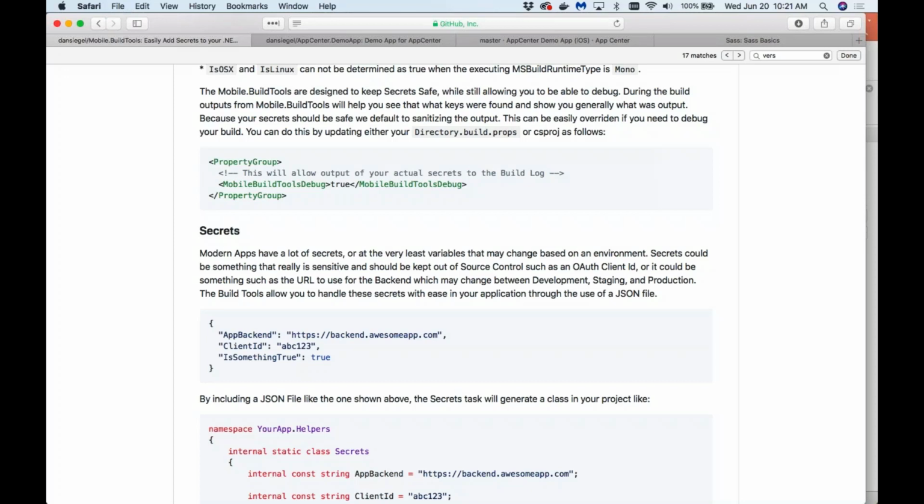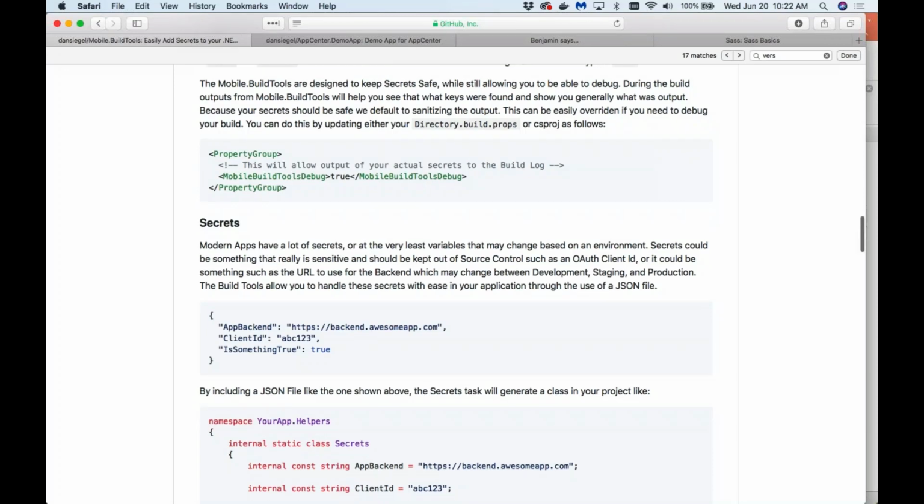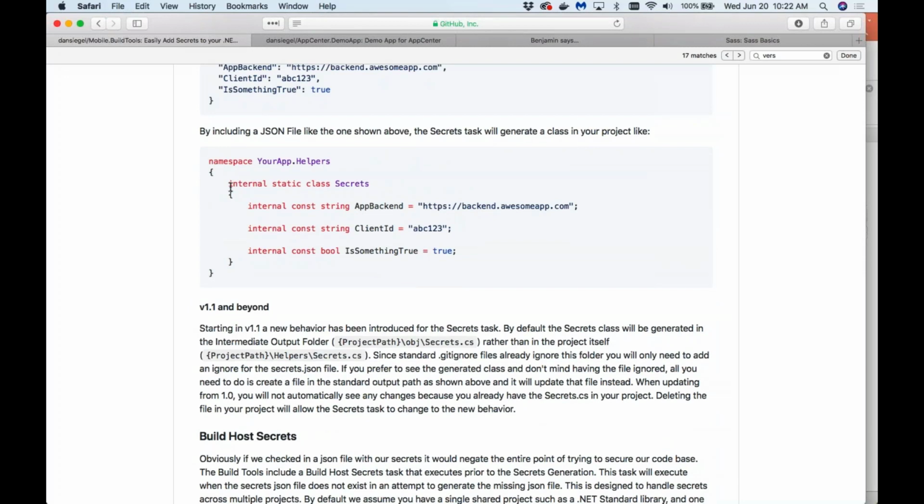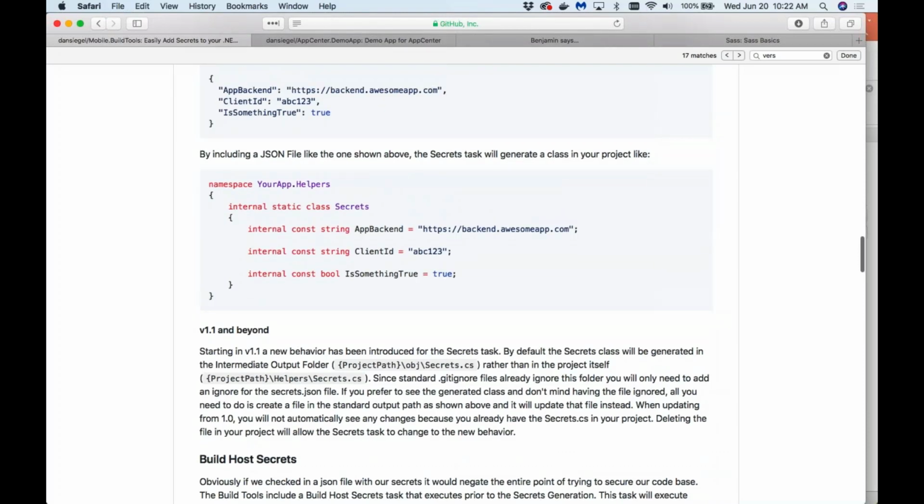There's also a debug property as well. By default, I think it's a pretty bad idea to expose any of those secrets as part of your build output. But there are still things that we want to output. So if you need to debug for any reason, you can always flip this to true and it'll give you your unfiltered output. So if you want to see what was actually generated in that secrets class that I mentioned before, that's the way to do it. You're going to get a static secrets class that'll look something like this, depending on what you've put together in your JSON.